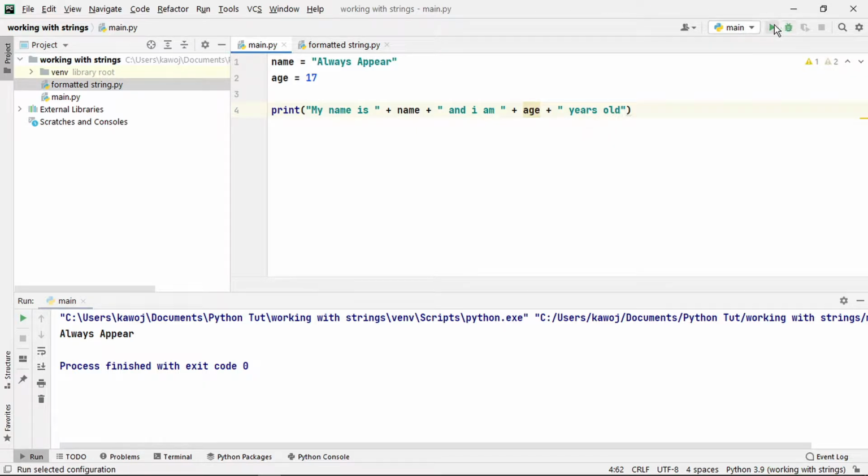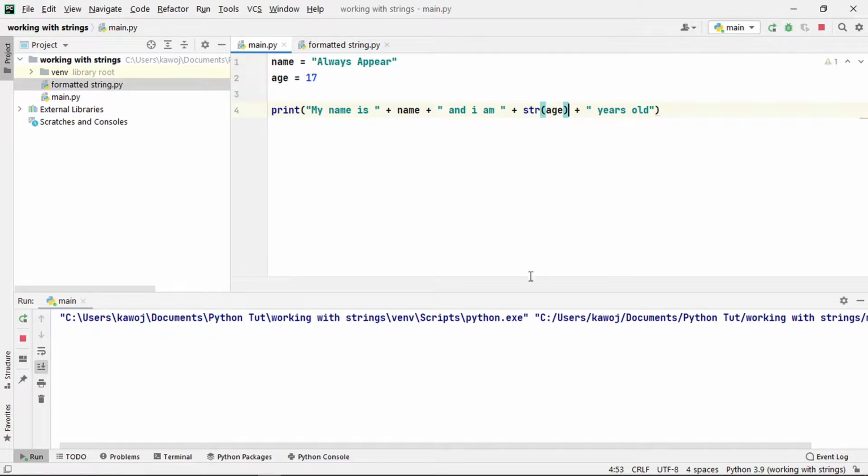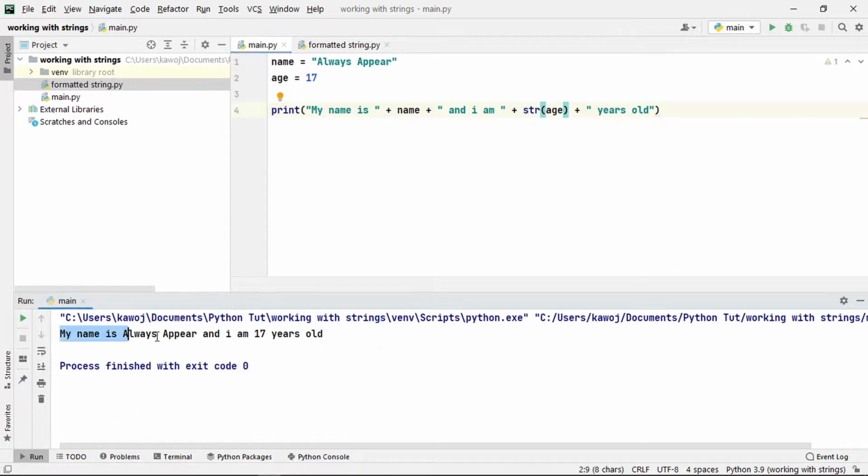Now let's run this Python code. We got a type error: can only concatenate string with string, but not with integer. Now to solve this problem, since age is an integer, you have to convert this age variable to a string by adding str. We have my name is Always Appear and I am 17 years old.